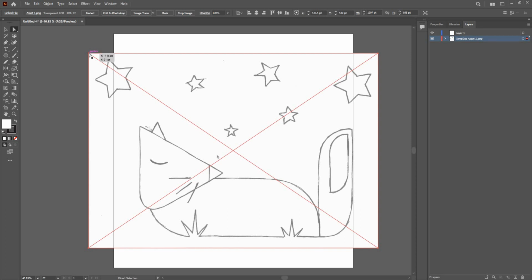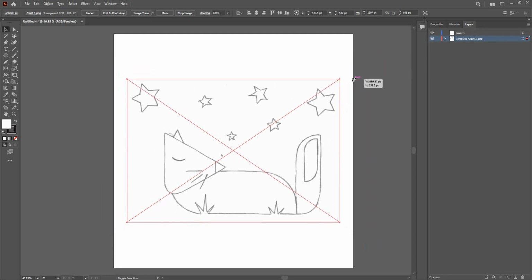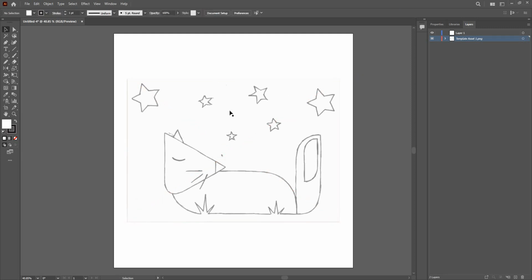Here, I can go to the corners and scale it down a little bit. First, get the direct selection tool on. Go to the corner, hold shift, and hold alt and shift to scale it proportionally and make my fox a little bit smaller, like so. This is the size I would want, and I'm going to lock it. I don't need to change it any further. Now, let's get started with the body.